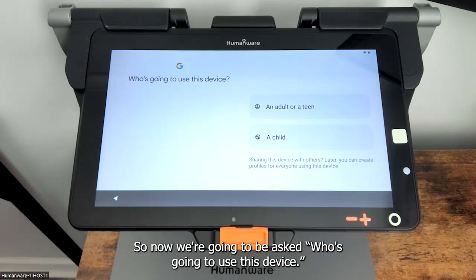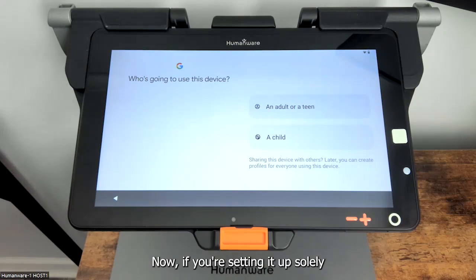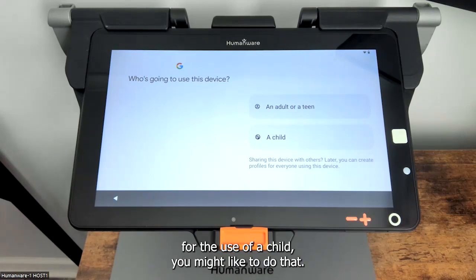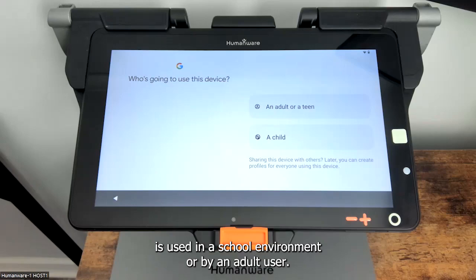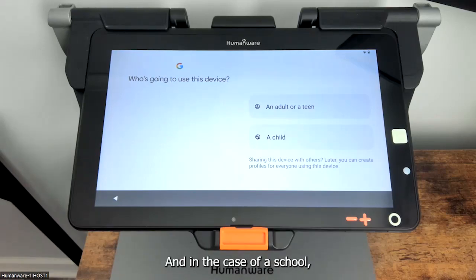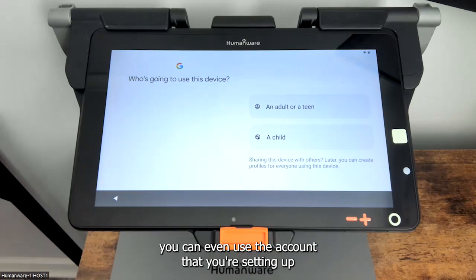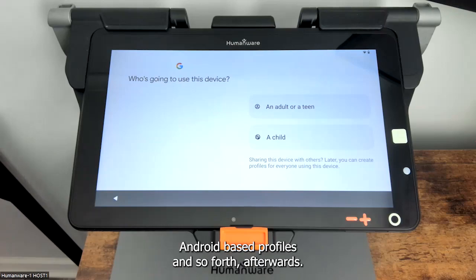So now we're going to be asked who's going to use this device. Now, if you're setting it up solely for the use of a child, you might like to do that, but very frequently, the Connect 12 or the Mac Connect is used in a school environment or by an adult user. And in the case of a school, you can even use the account that you're setting up now as the administrative account and create additional Android-based profiles and so forth afterwards.